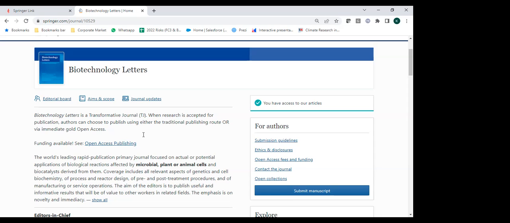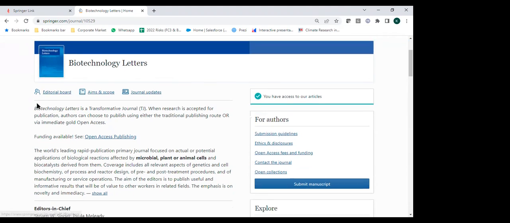Let's talk a little bit more about the homepage of the journal itself. You can see there's the front cover here, as you would see it in the library in a physical form, and that's the title, obviously. You can read, there are quick links to the editorial board, aims and scope, and journal updates, and these are very important, and I will explain why shortly.